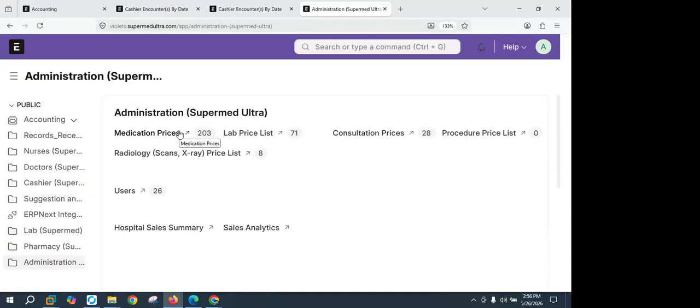Our system runs on certain specific categories. We have medications, laboratory, consultation types, procedure, radiology is what we use for scans and x-rays and everything. So if we are uploading or you are editing any form, any prices, remember there are about 6 different categories. That's all. And that's what we are using.